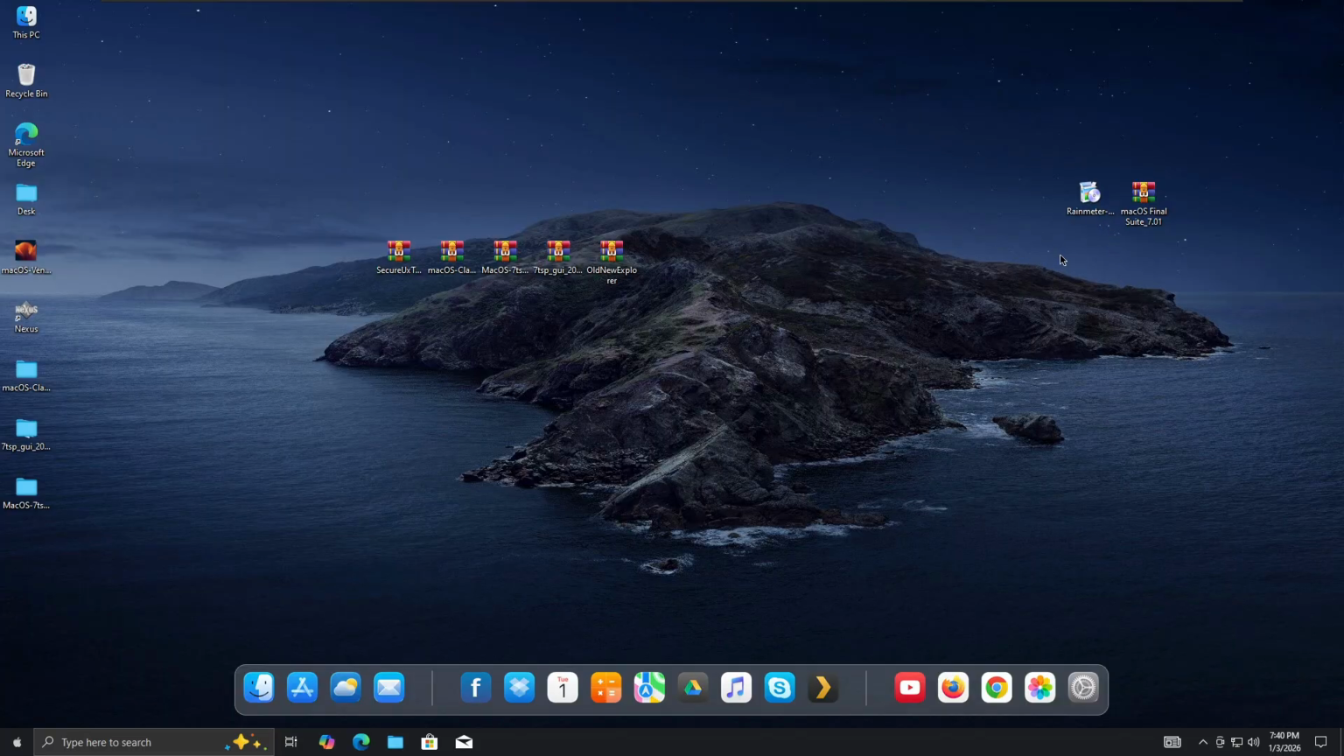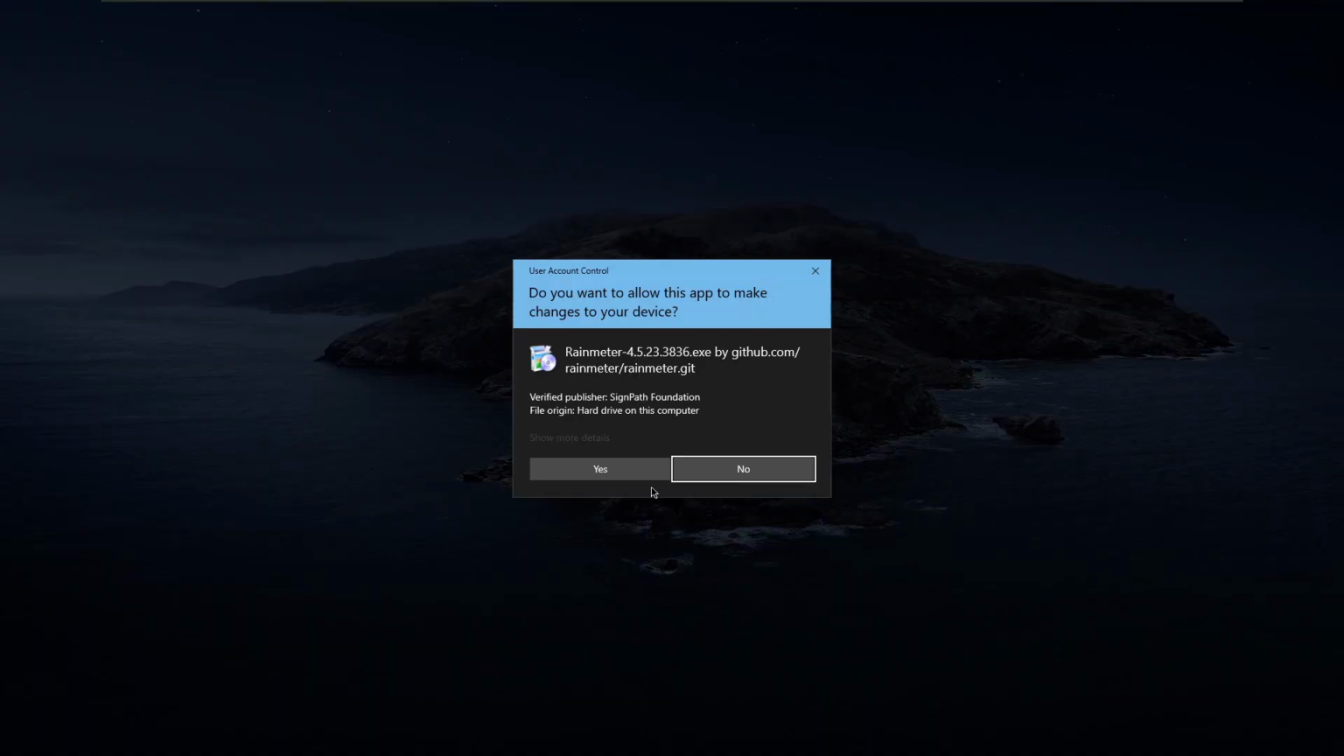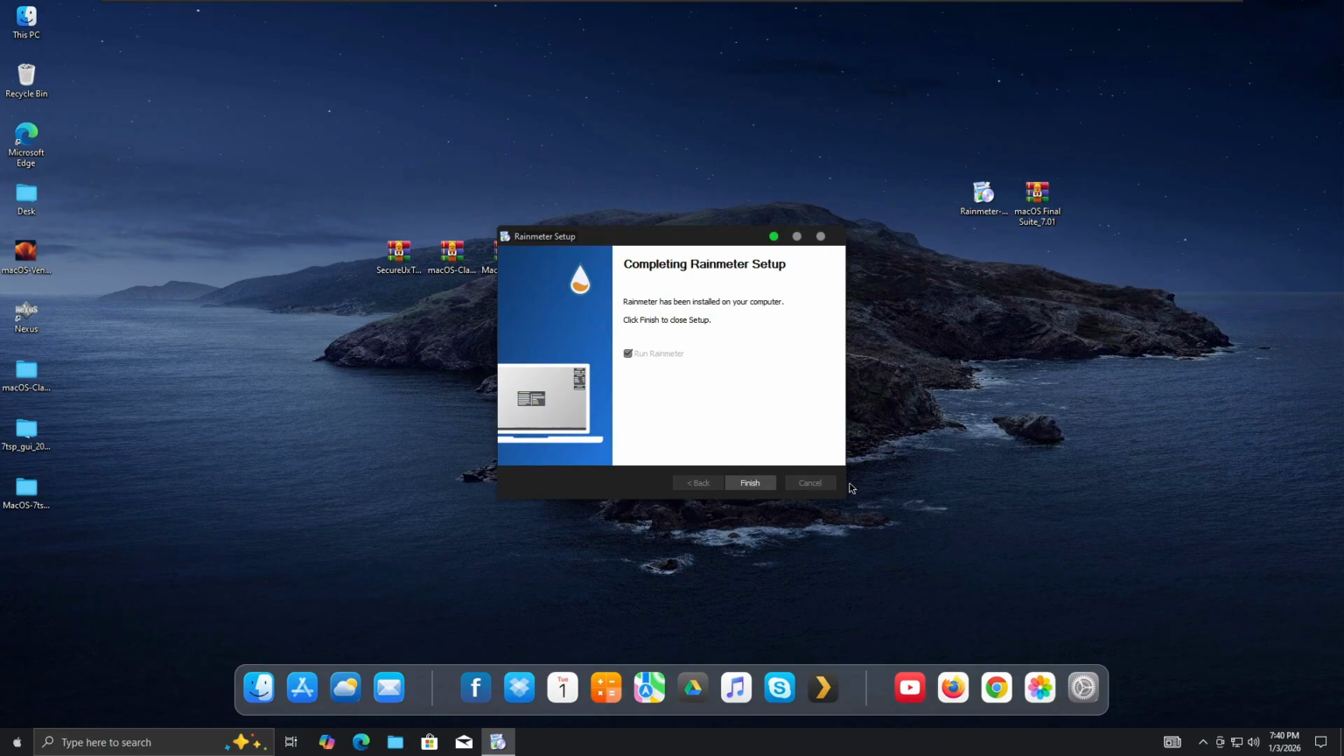Okay, for the menu bar you can use this Rainmeter skin. If you have a very low end PC, then you can skip this step, because Rainmeter and Nexus dock can consume some resources. So let me install it. Click on OK, then click on install, then click on yes, and then click on finish.